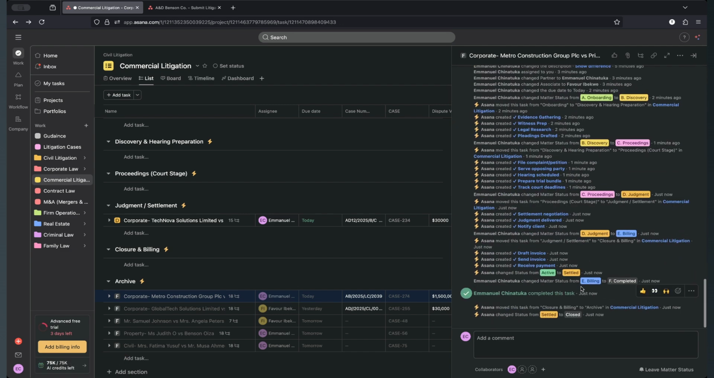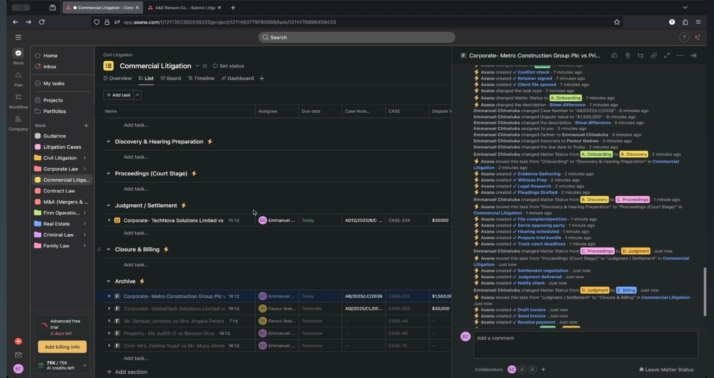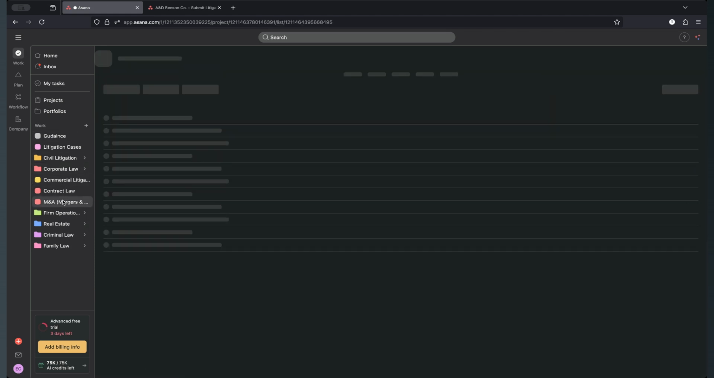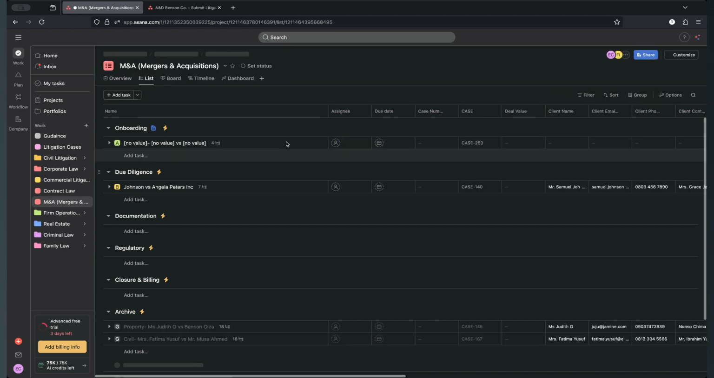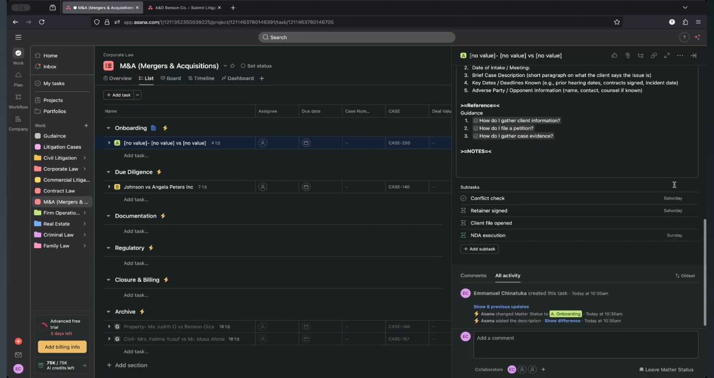So nothing is literally hidden. You know exactly who moved what, who removed what. You can figure out what the associates are doing. And for different case types, we have different lists that need to be met. So every case type has its own structure.